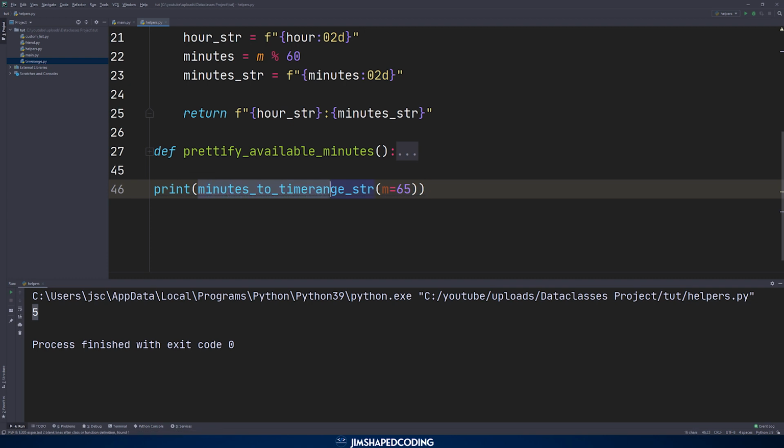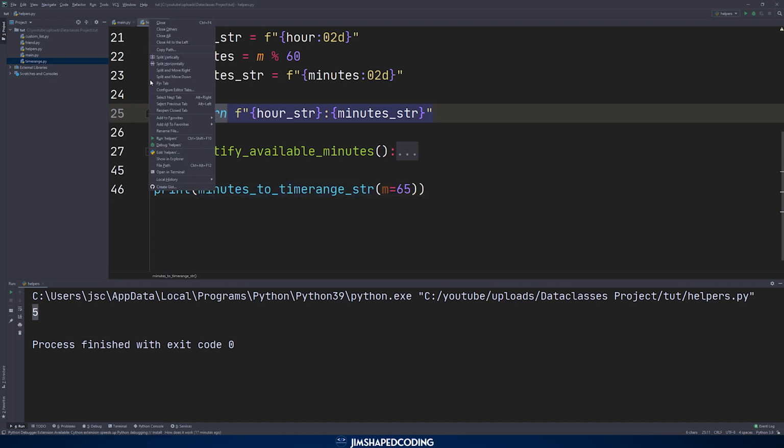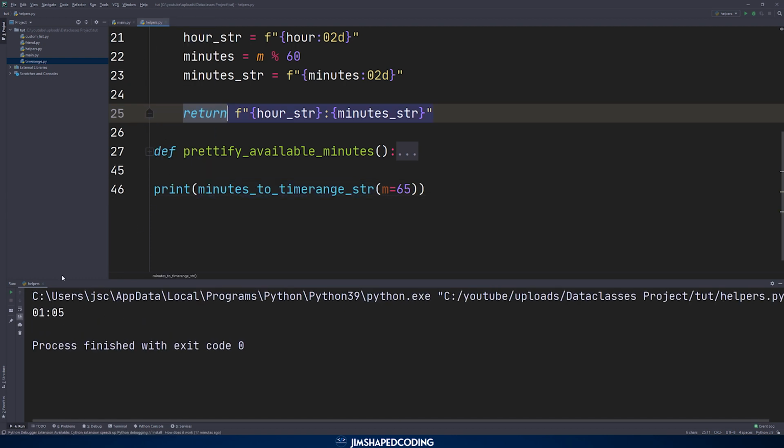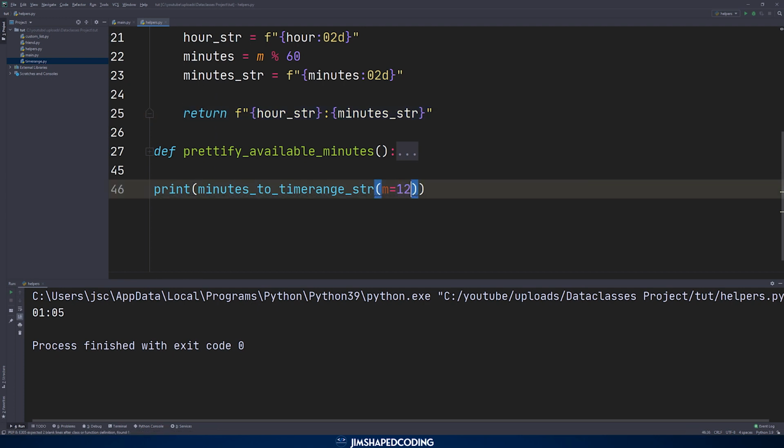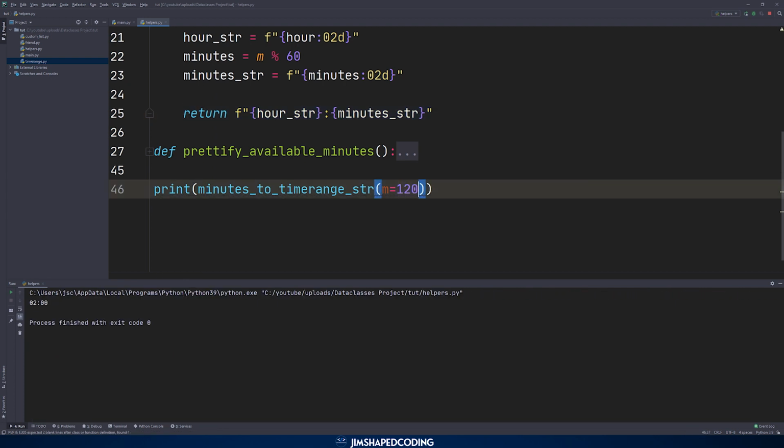So I'm wrapping the minutes to TimeRange call function here with print line to see the result, because now we use return. If we run our program, you can see that the result is perfect. So for m 120, again good result. 180, good result. 100, 1439, perfect result. So the function is good. We have done a great job.